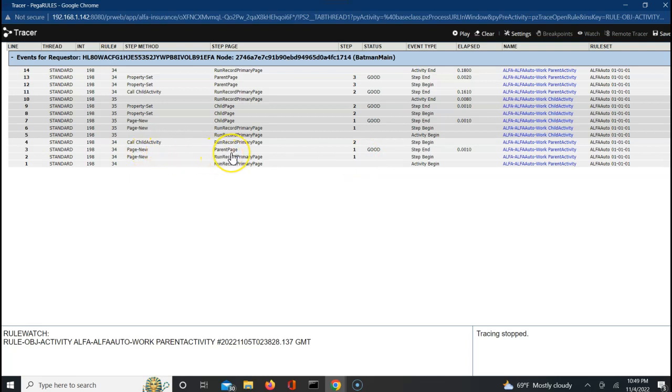Right, all I am trying to help you understand is how to relate your tracer to your activity. Are we able to relate this? My first step was creating a new page, right? That's what the tracer is telling. Okay, a page new got created, which is the parent page.